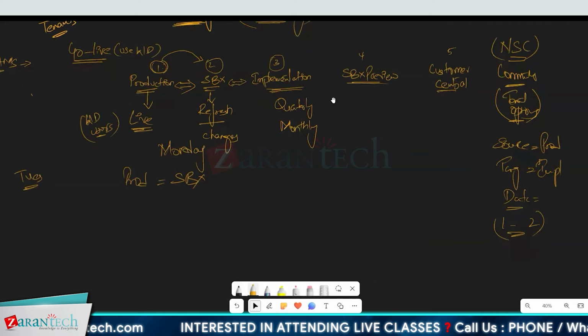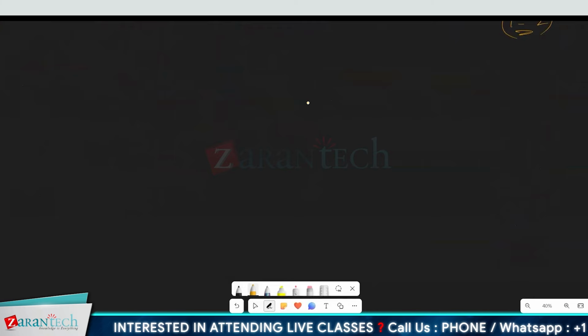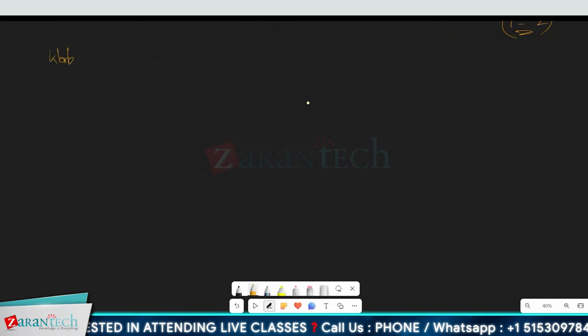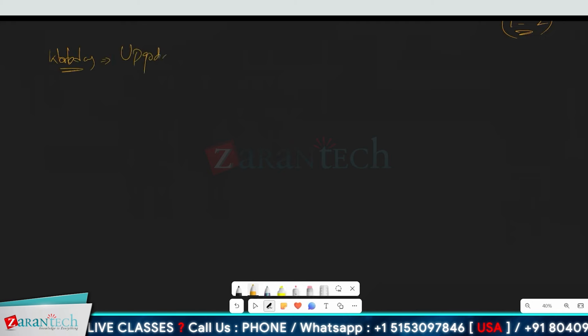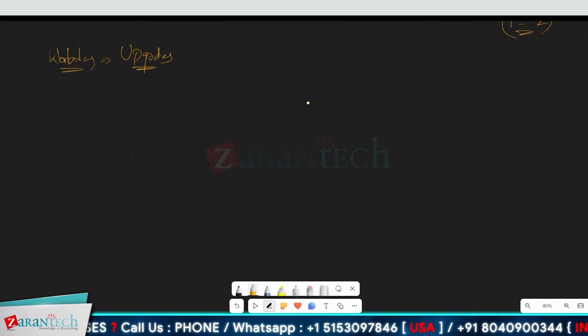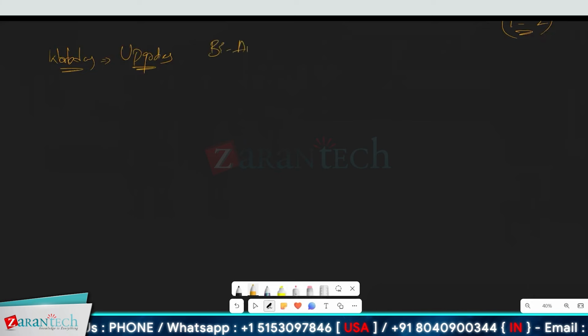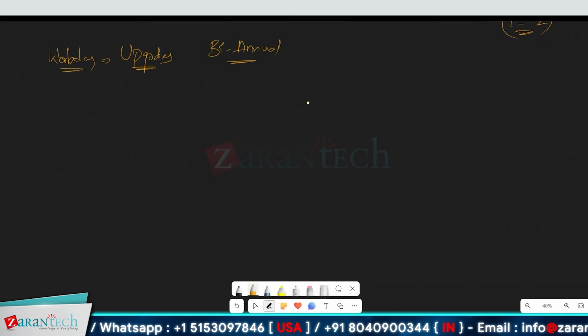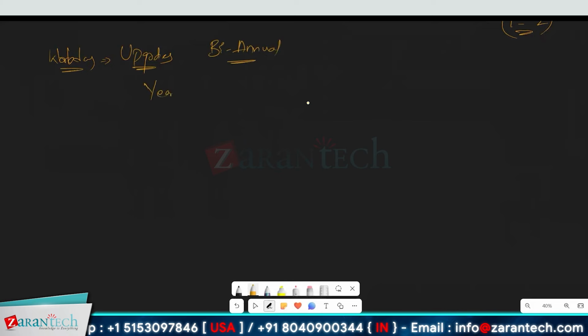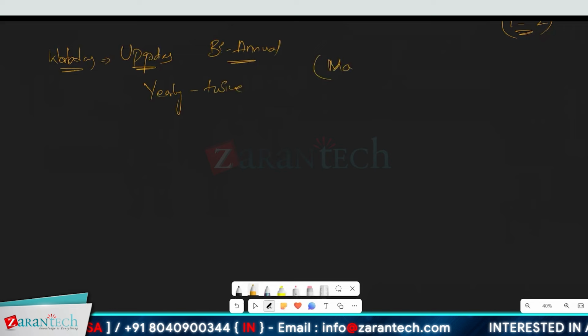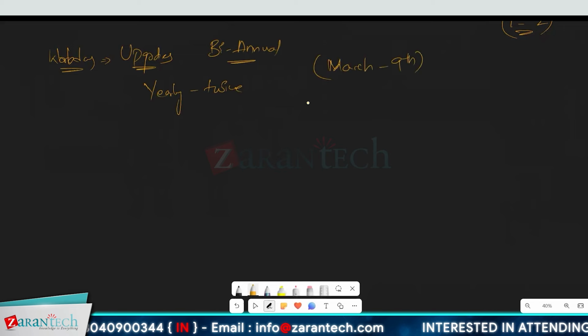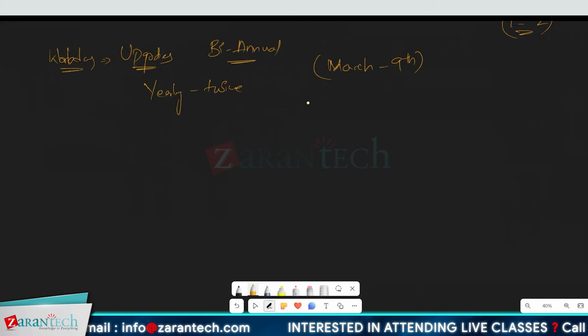Now, if you remember, I mentioned that one of the reasons Workday is very popular is because of the release upgrades, the regular upgrades, the features. Workday does a biannual release of new features, meaning twice a year, once in the month of March. We just had a release cycle on March 9th, and a couple of new features got added into Workday: new functionalities, enhancements to the existing processes, and some changes in the UI.